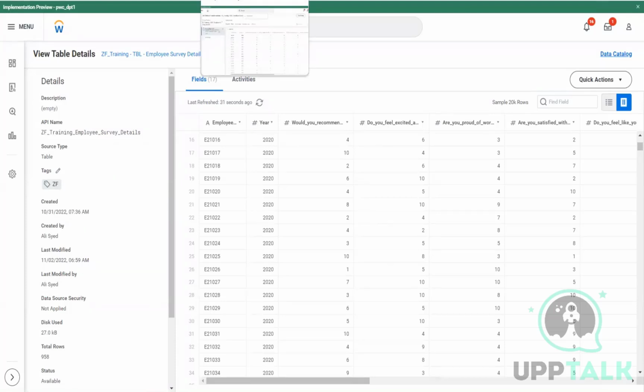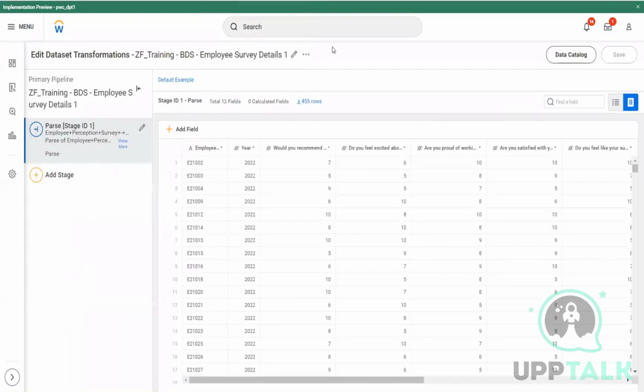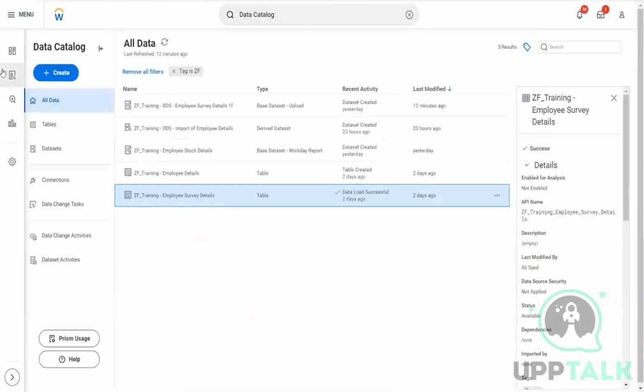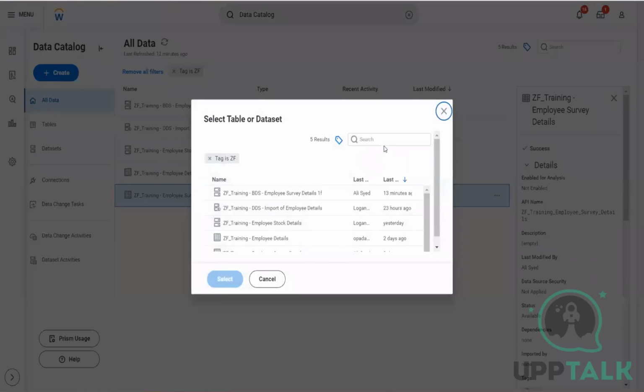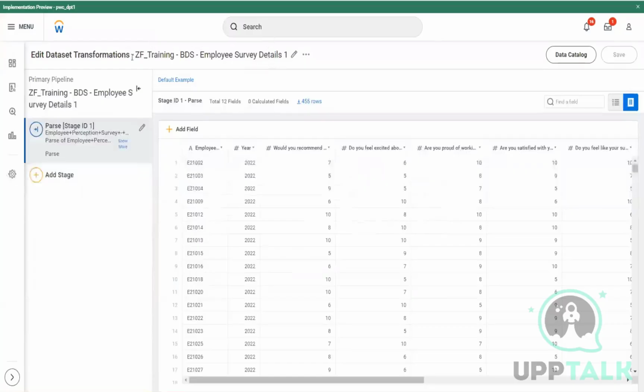Now, we already know if I click on this base data set, I cannot do that because a base data set doesn't give me those options. So we'll have to create a new data set, which would be a derived data set. So I'm going to my data catalog. I'm creating my derived data set. I'm calling it ZF training.